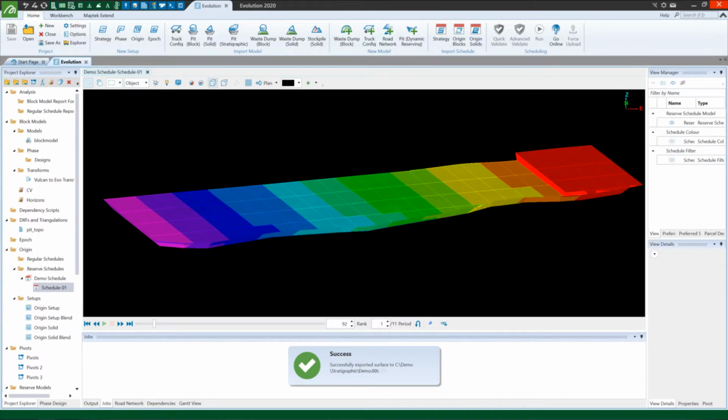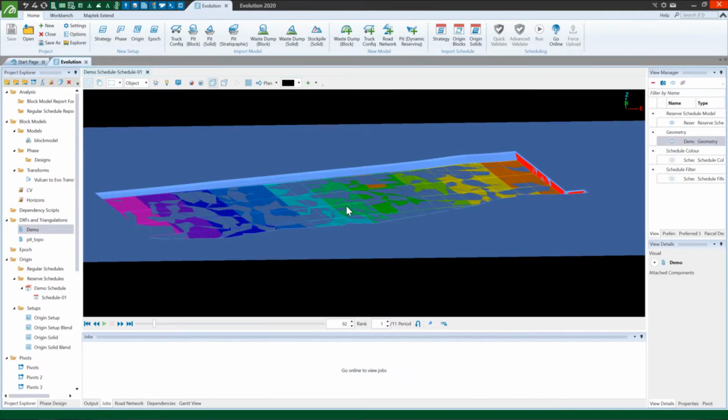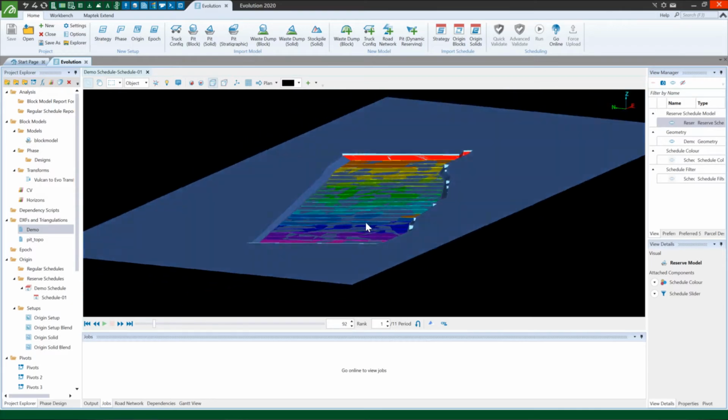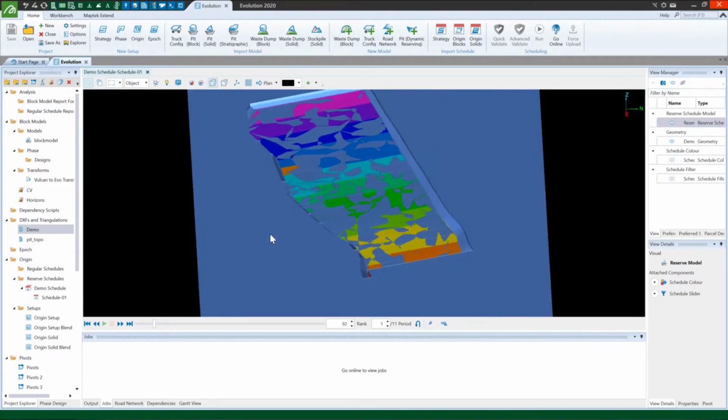Create an updated topography from an Evolution Origin solids or epoch result. Make surfaces in epoch from any point in time and view progress on an activity level.